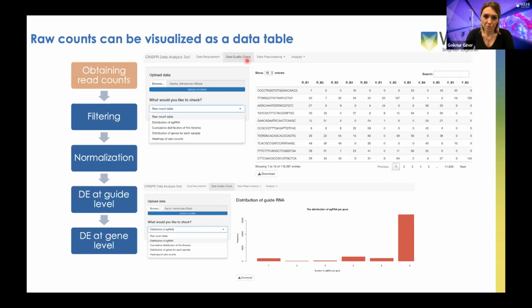And in the second part, you can check the quality of your data. After you upload your data, you'll have these options. You can visualize a data table showing you all the raw counts, or you can check the single guide RNA distribution. And with the cumulative distribution, you can check if your library is randomly distributed, normal enough to use. This is used for very preliminary analysis. And you can see the distribution for each gene as well.